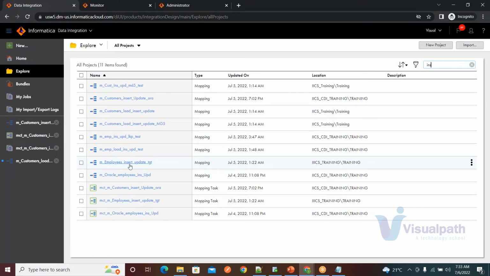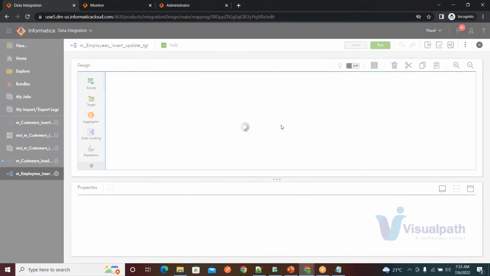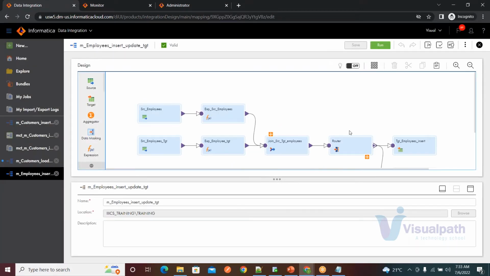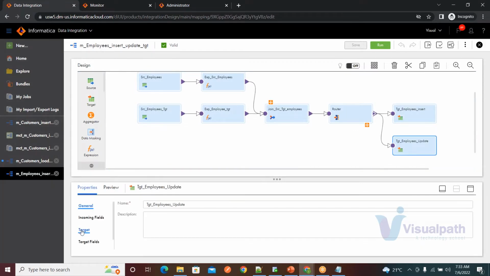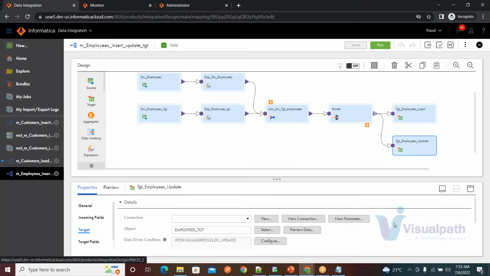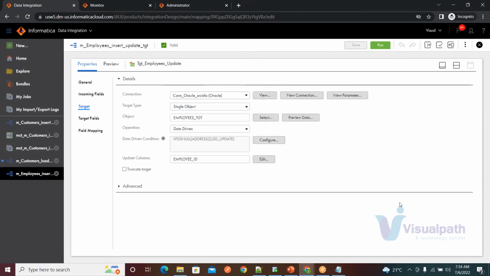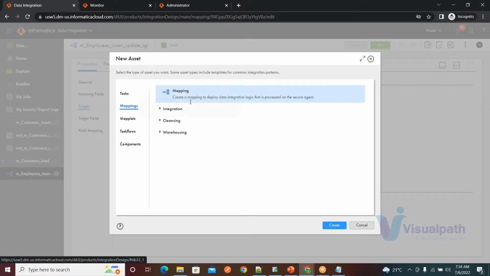Just a minute. Yeah. So this mapping I had, address 2 as a DD update. If it is null, based on the employee ID, it is actually taking a data-driven operation and it performs an update.